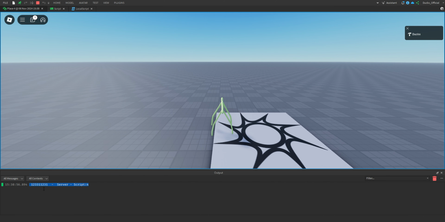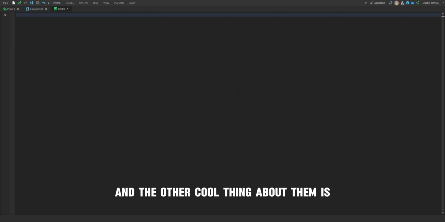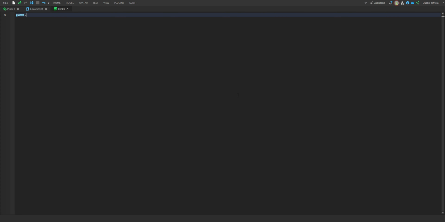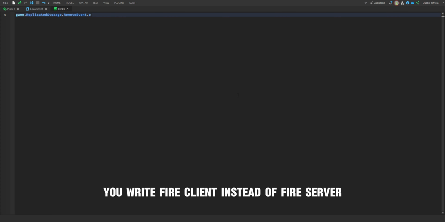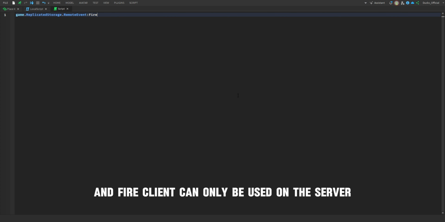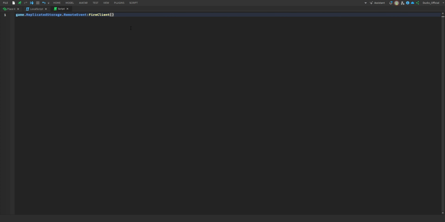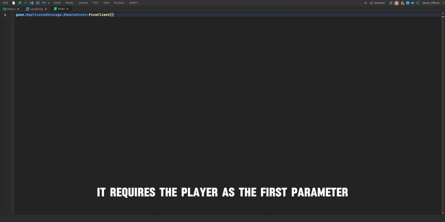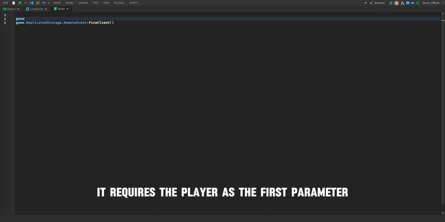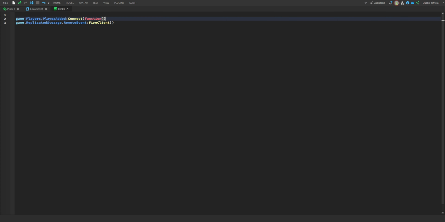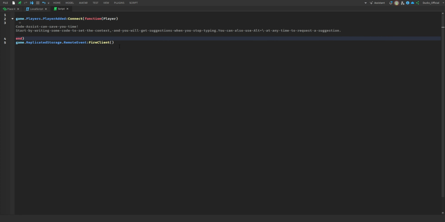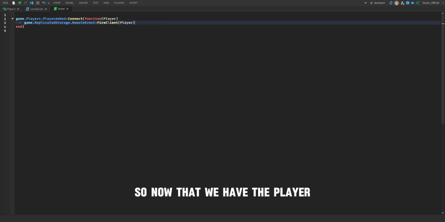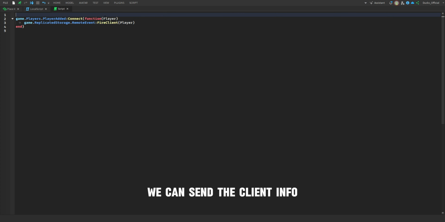And boom. And the other cool thing about them is you can do server to client instead of client to server. And to do that, you write Fire Client instead of Fire Server. And Fire Client can only be used on the server. But the thing is, when using Fire Client, it requires the player as the first parameter. So now that we have the player, we can send the client info.